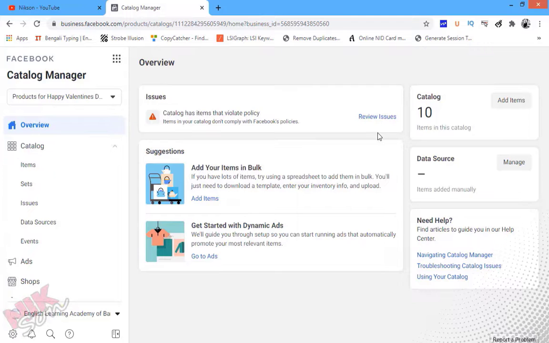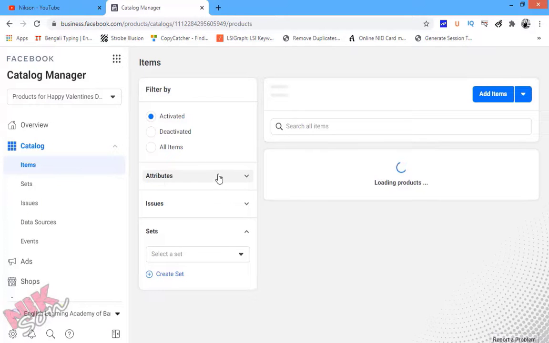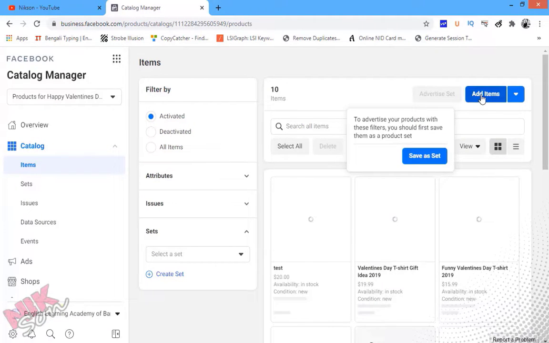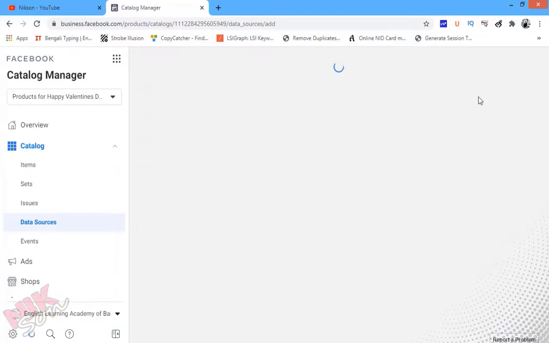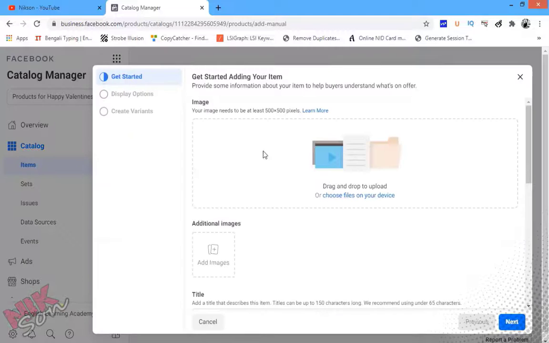Now here you have to upload your items, I mean the product you are going to promote. For this you have to click on items on the left side, and then look at the right corner. Here you can see the add item option, so just click on the blue button, and now you can add manually, or you can bulk upload, but I'm going to do it manually, not mixing up bulk upload.